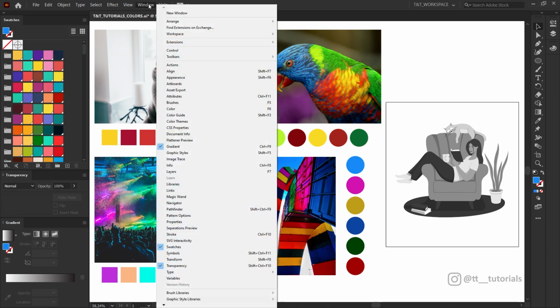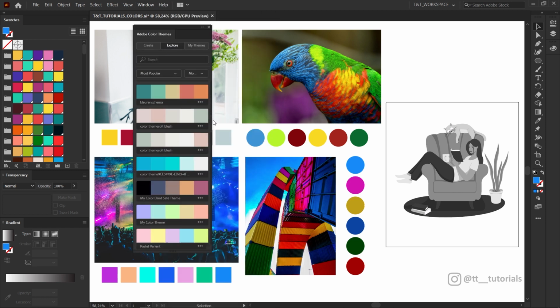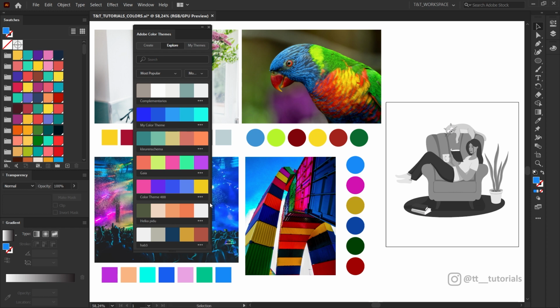Another good way to find colors, click on Window and select Color Themes. Hit Explore and search for palettes that you like. You can add palettes that you like to your swatches on the fly. Just open this little menu and select Add to Swatches.